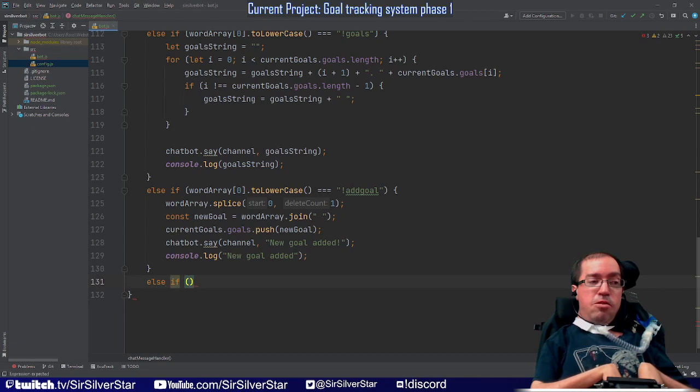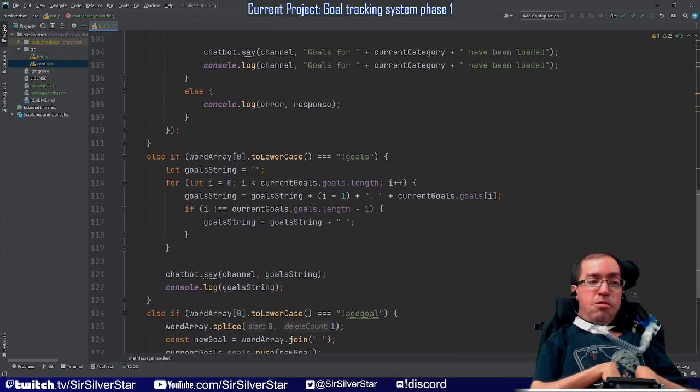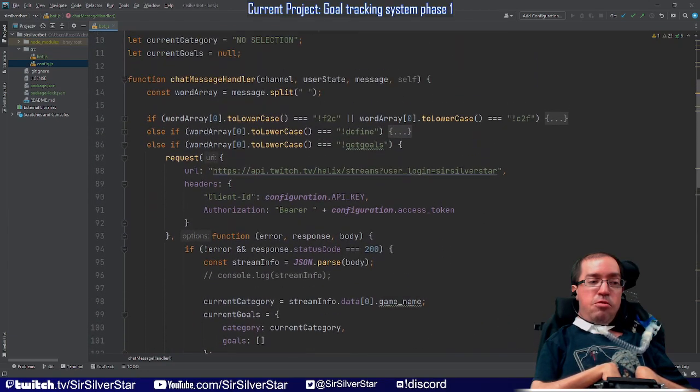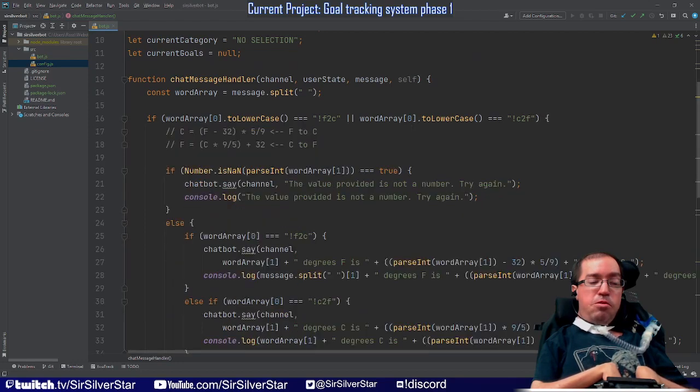So what we're going to do, we're going to say if the word array at index 0, so lowercase, is equal to delete goal. What we are first going to do is check the number, so it's delete goal and then space, and a number. So the first thing we need to do is make sure that the thing we're deleting is a number. So remember before we checked to see if something was a number or not. So we can actually take this right here and use this again.